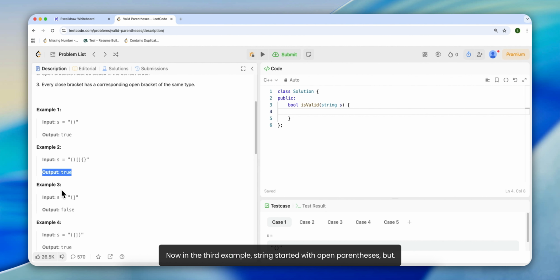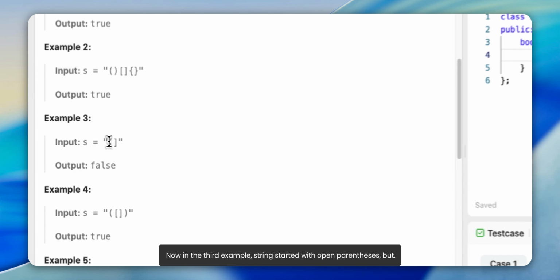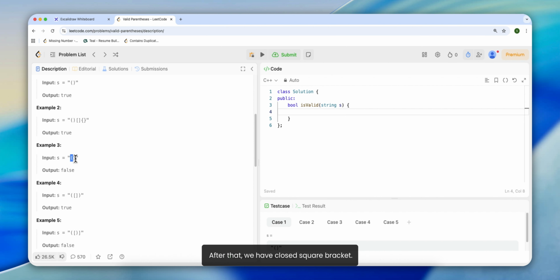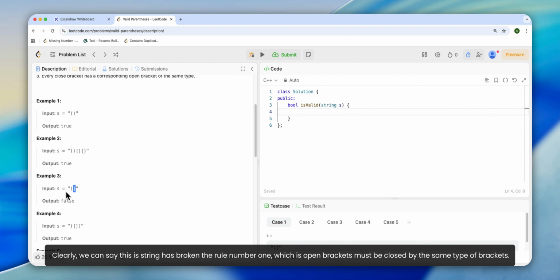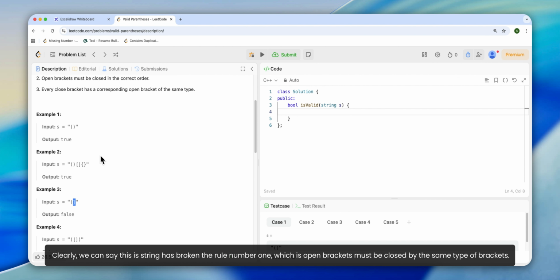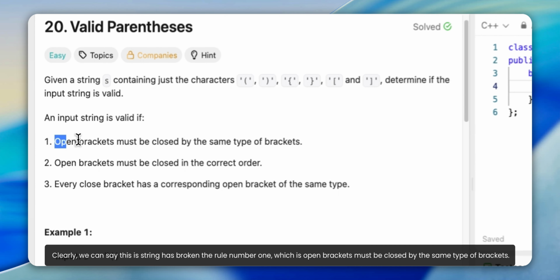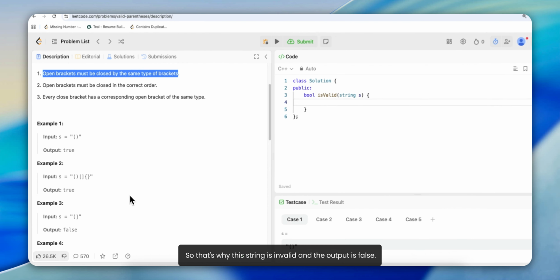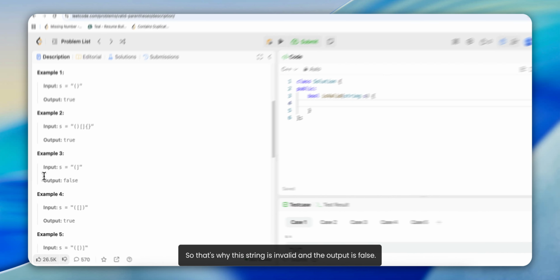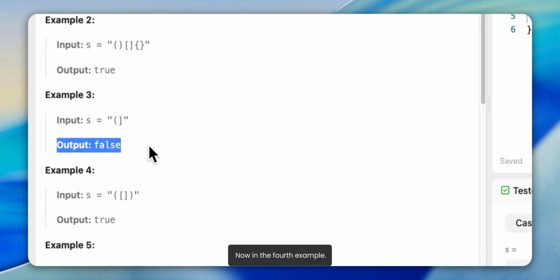Now, in the third example, the string started with an open parenthesis. After that, we have a closed square bracket. Clearly, we can say this string has broken rule number 1, which is open brackets must be closed by the same type of brackets. So, that's why this string is invalid and the output is false.